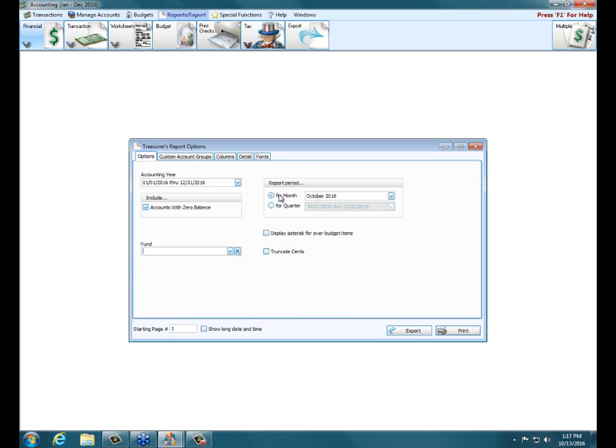For the period, we can look at a particular month, or we can look through a specific date like on the balance sheet. We can look at different quarters. So we have all of the 4 quarters listed that we could look at. This is a report if you want to see budget items. This has a lot of different budget columns. If you're showing budget columns, you might want to have it display an asterisk for over budget items, and truncating cents is available as well.